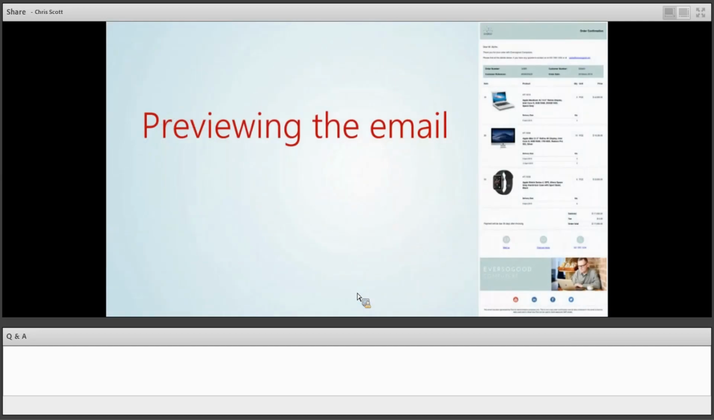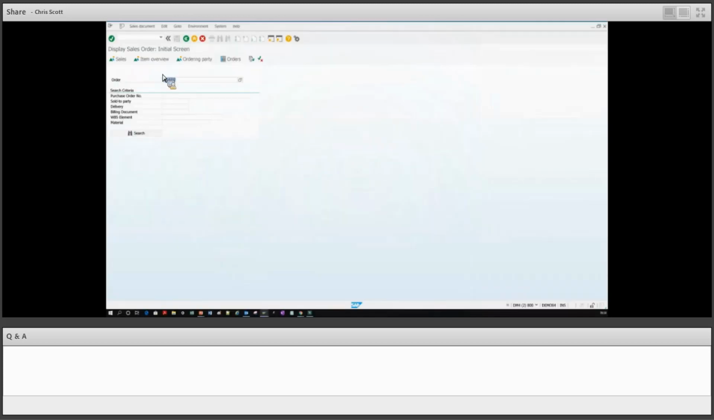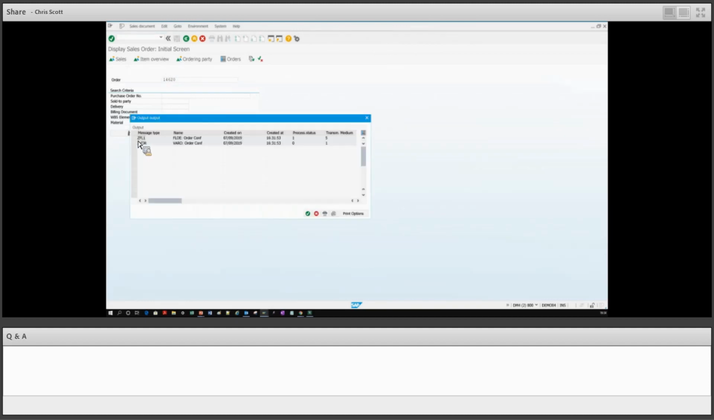Now I'm going to talk about some common requirements that we might have, starting with previewing the email. And actually that's something that again is controlled by the print program, so we could just go into sales order, change or display, and use the standard print preview option. So that's something easily demonstrable. I go back to this sales order, I display or change. I should be able to go to the output here and just go to preview.